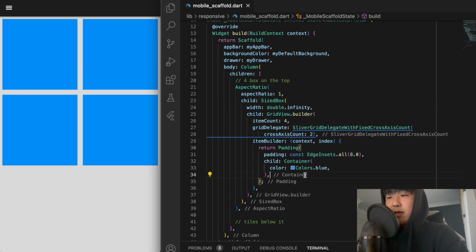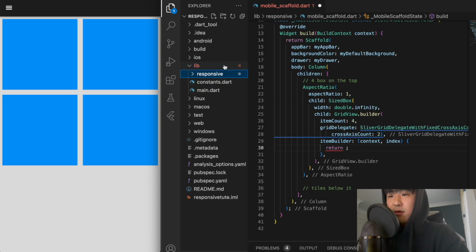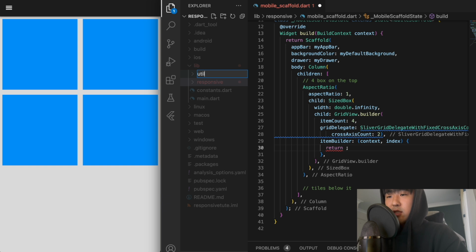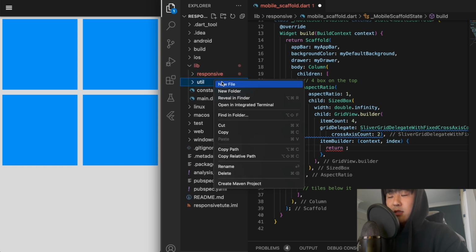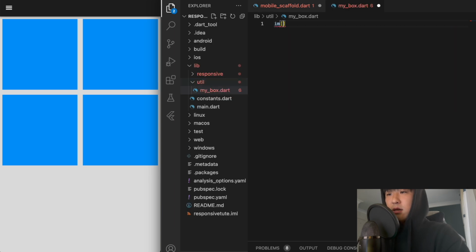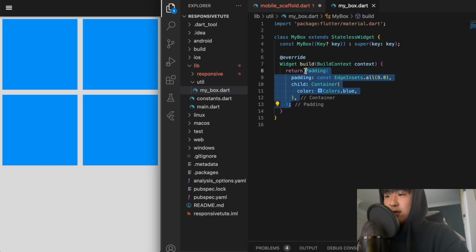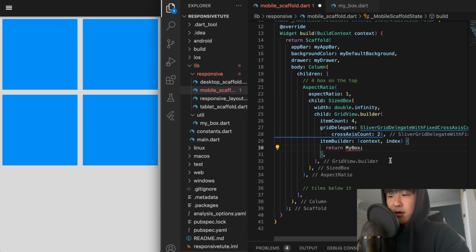And at this point, I want to encapsulate a bit of my code so that we can reuse it. Namely, this little container that we just created. I'm going to create a new file called utilities. So just util. And in this folder, I like to create the little different widgets that we have in our app that we can reuse. So this one I'm going to call my box. So we'll just call it my box, and we're going to return the little container that we just created. So this is really useful to encapsulate because then we can just return my box.